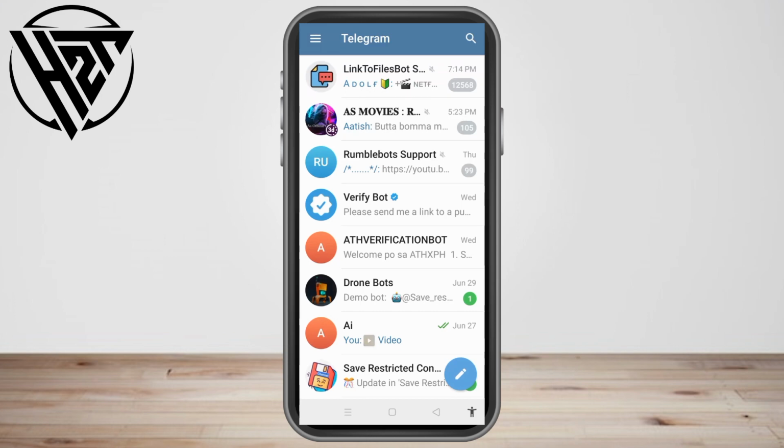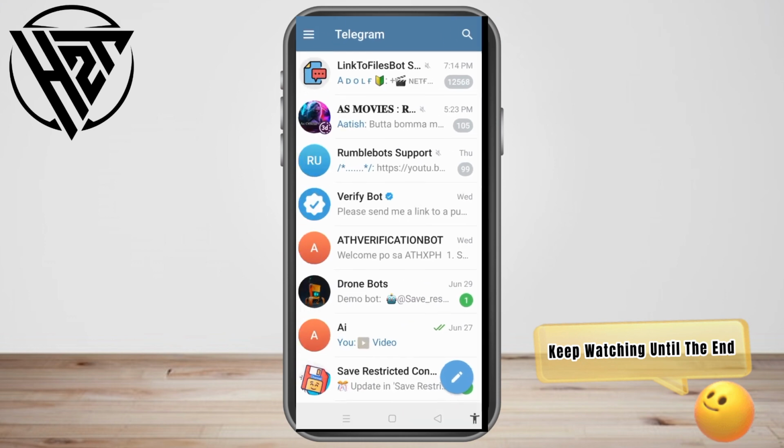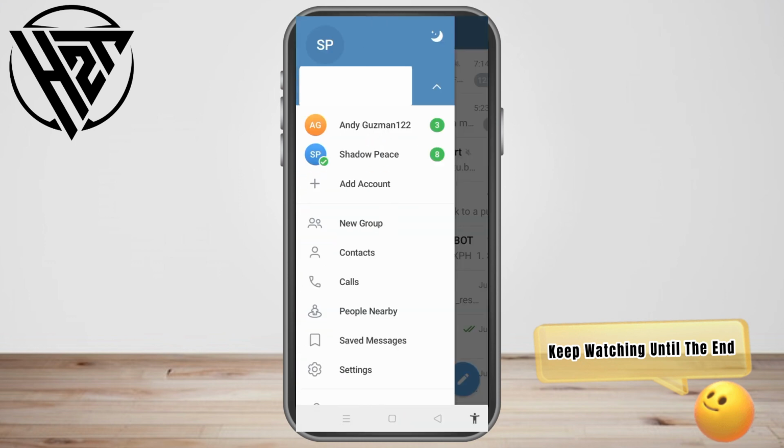In this video, I will be showing you how to fix Telegram video not playing. So this is a very easy and quick tutorial. All you have to do is simply log in to your Telegram account. Well, actually, there are a few reasons why your video is not playing.